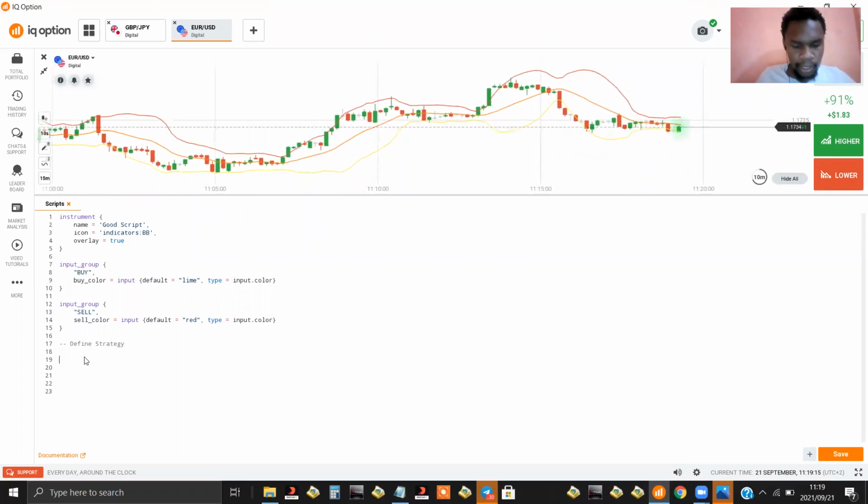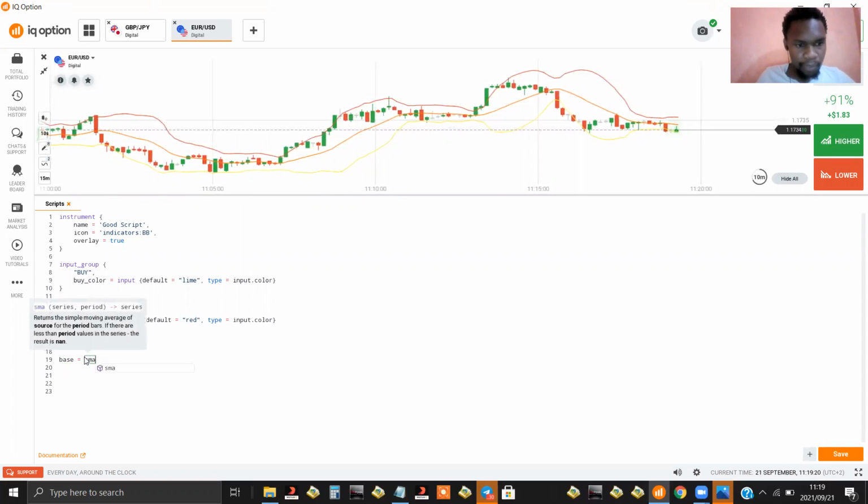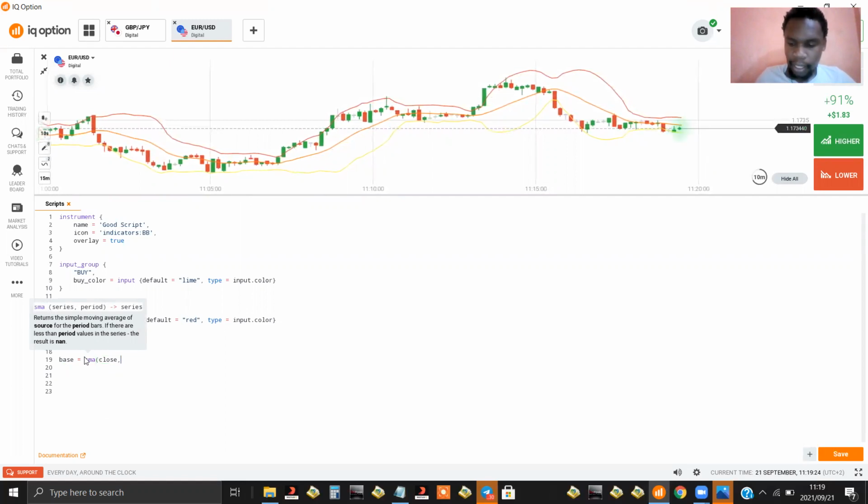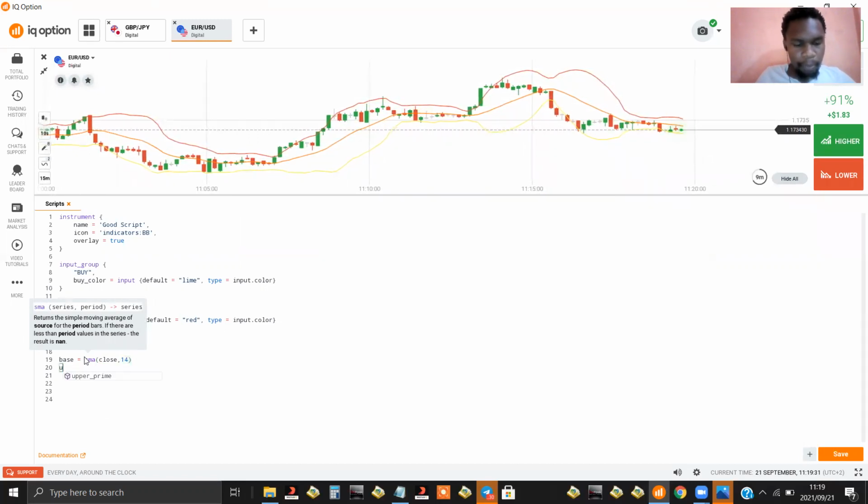So let's create the baseline. The baseline will be a simple moving average. That's going to be an SMA. So it uses the closing price. And then we said the period was 14. And then let's create now the upper band, right?